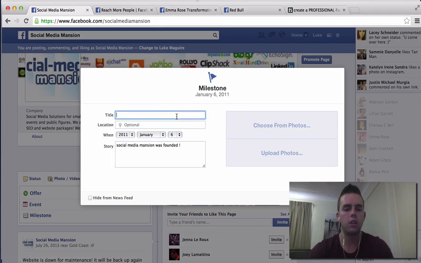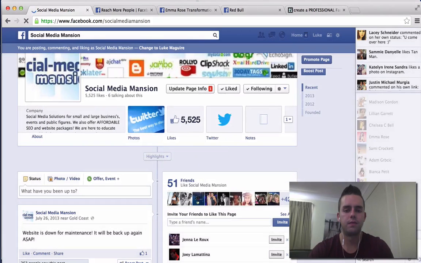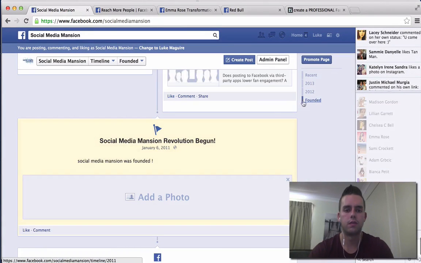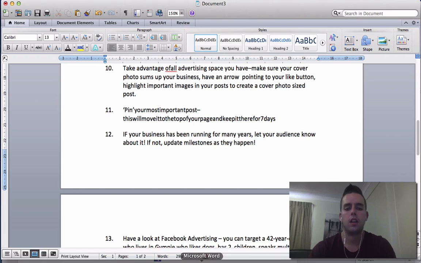And I can choose a photo if I want to. Foundation. Save that. And now if we go back, you can see here we've entered an actual milestone. So we're going to add a photo there, make it look a bit more creative and get it looking nice and neat. But yeah, so that's milestones, and that can really create good customer loyalty and a connection between you and your customer.